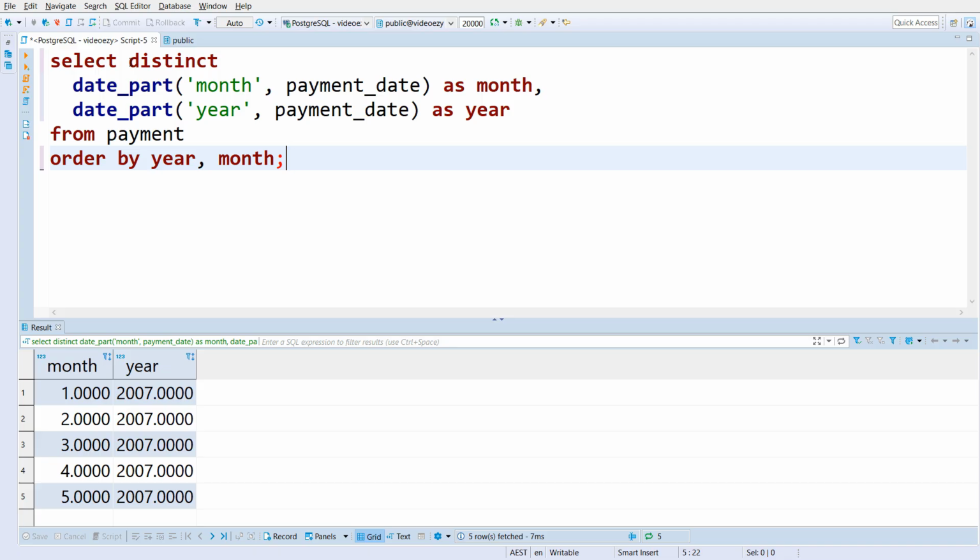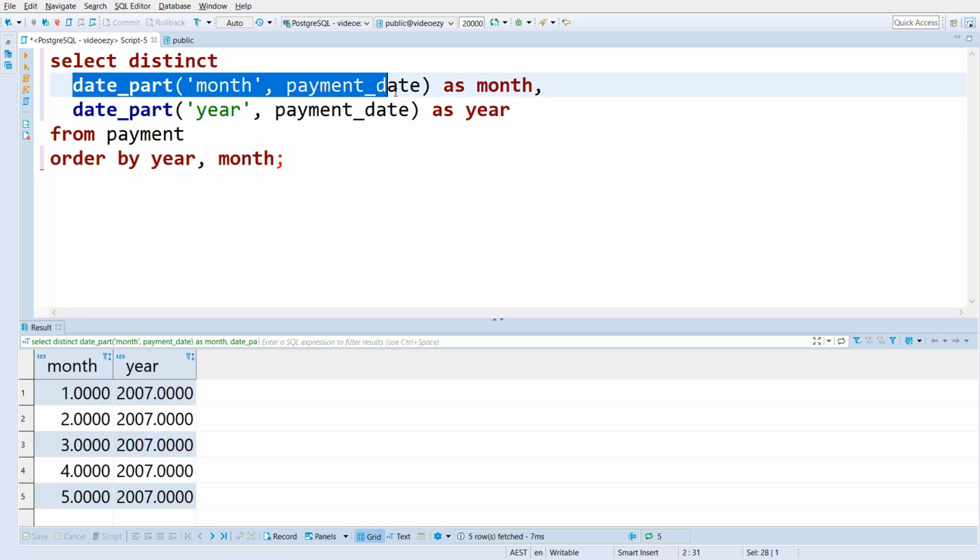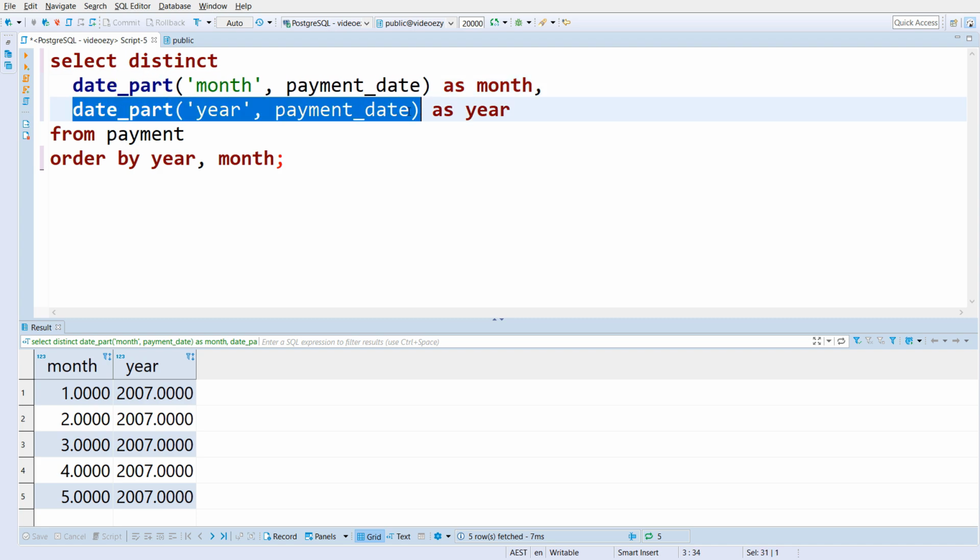Let me explain this query now and the output that we got. From the payment table, first calculate for each record the month component of the payment date. So this will be a number from 1 to 12, and we alias that with a column name called month. Next, extract the year part of the payment date. So that could be 2006, 2007, 2008, that's a number. And we store that in the year alias.